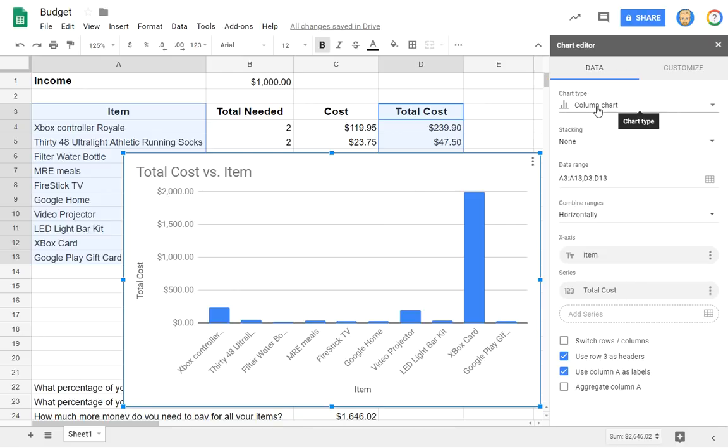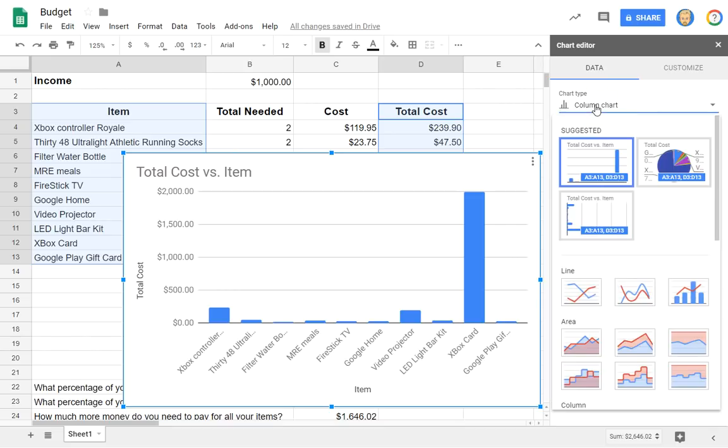We don't want a column chart. You've got a lot of different options here. You have the data, and then you have a customize, and we're going to run through those here very quickly. Chart type for column, we're going to switch it over to a pie chart.